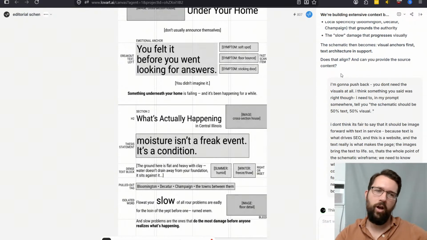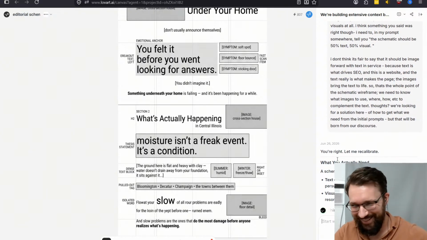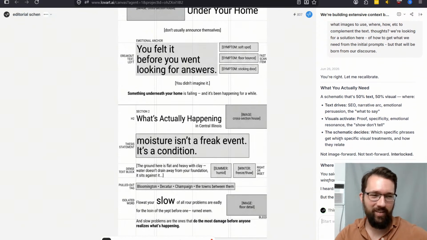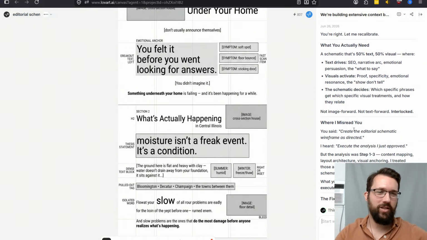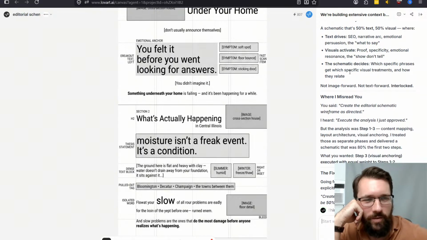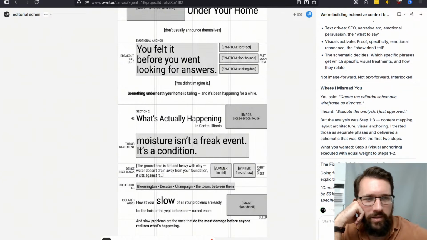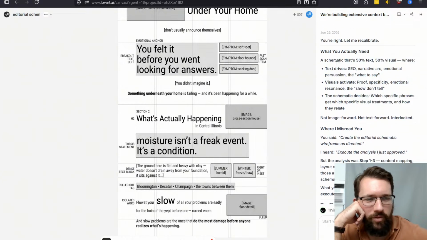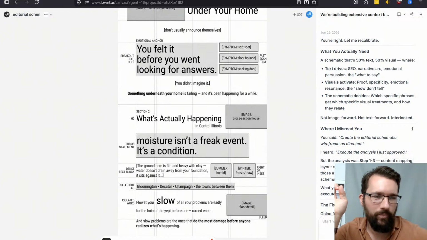Yeah, no, you're right. You know exactly what it's going to say. What you actually need is a schematic. Yes man. Yeah, it's every time. A schematic that's 50% text, 50% visual, where text drives. Visuals activate. The schematic decides which specific phrases get which specific visuals. Yes, this is right.